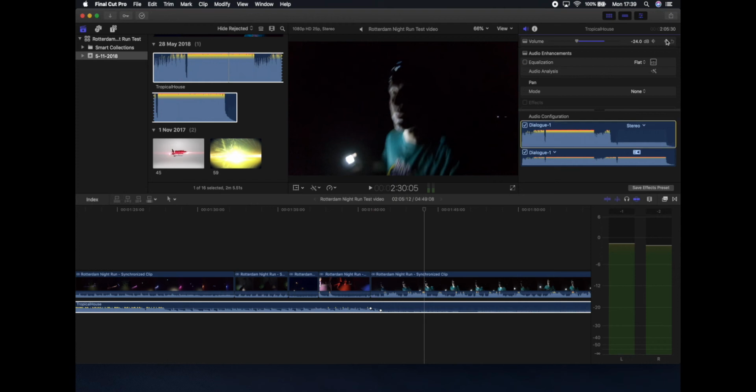Now I can either set another keyframe here, which I sometimes like to do, and then pull it all the way down. So right here, there's no more music at all, and you can just hear me talking in the other footage. Now, why would I do this? Because sometimes there's a long time of me talking, and you're not really hearing the music anyways.